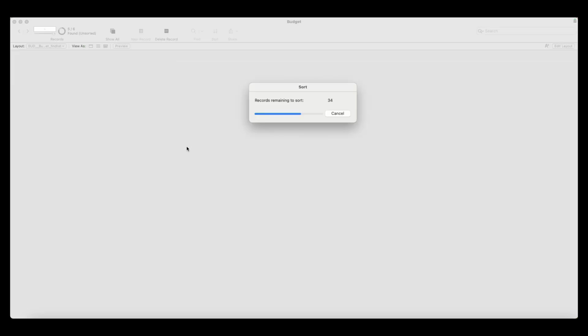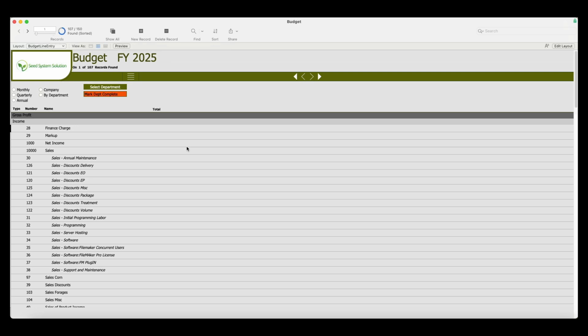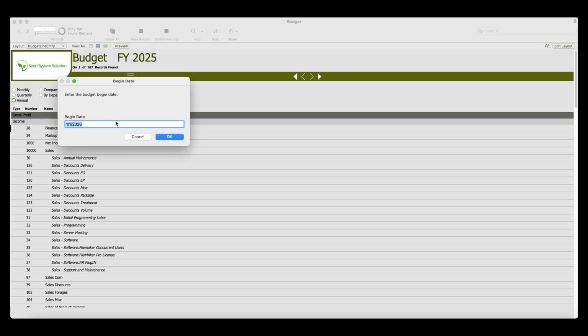Upon creating the budget, you're then going to be asked to enter the terms that this budget will be entered in. You can choose monthly, quarterly, or annual. This will populate how many entry boxes you will have to enter. Upon selecting your terms, you will be asked to enter the begin date for your budget, and then you can select OK.